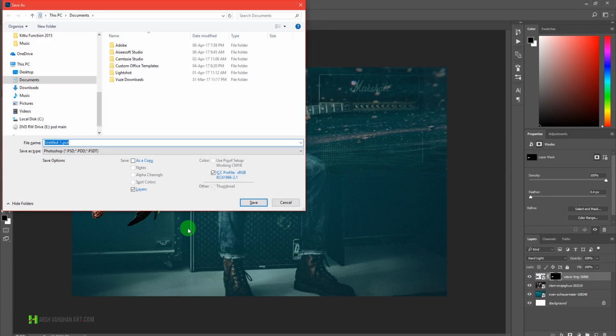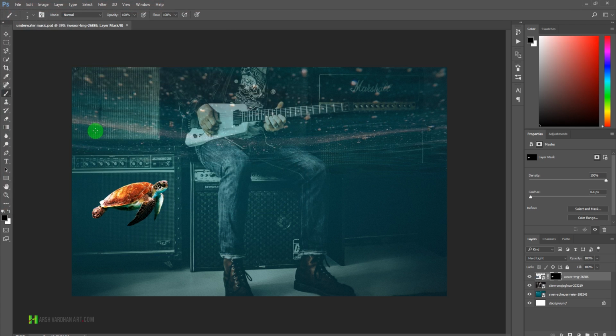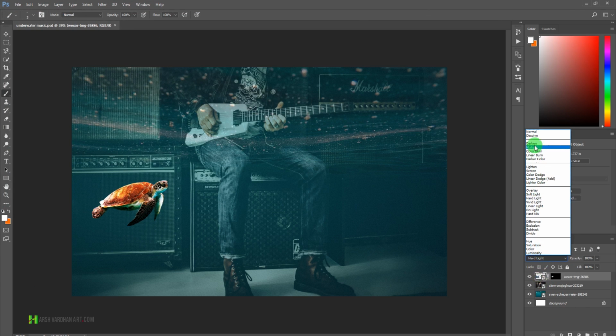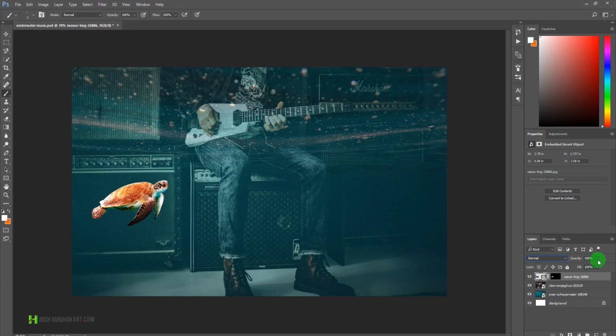And let me quickly save my work, and I'm going to rename it as underwater music, okay. And that way it is going to save my work for me. And let's change its layer blend mode to normal and lower down the opacity, something like this, so that it gets sort of mixed with the background.